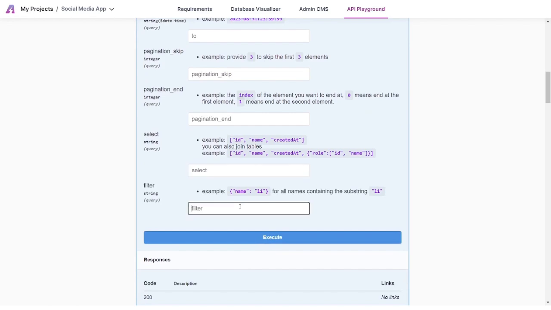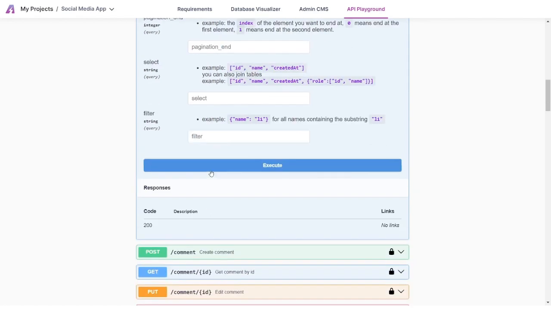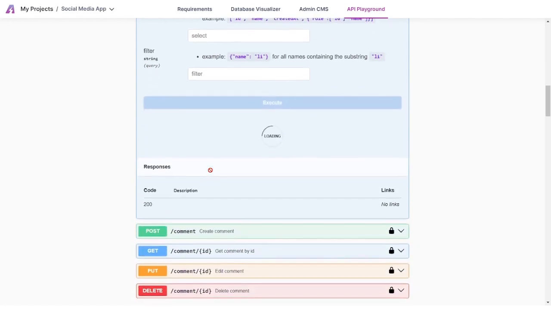There's also filtering options. If I don't want all the comments to return, I just want the comments that have a certain keyword, which might be hate speech, for instance. If I'm trying to filter it out, I can just query that and then execute, and it will return all the comments from the server.